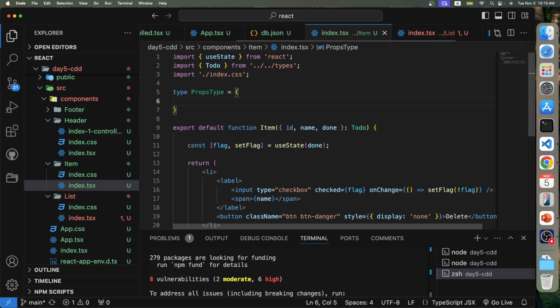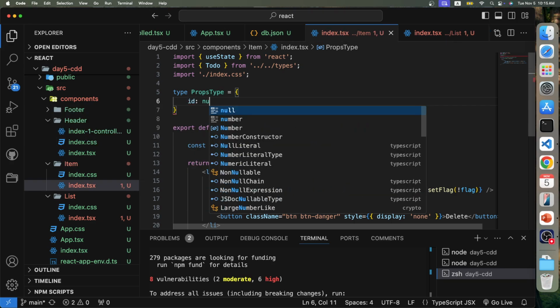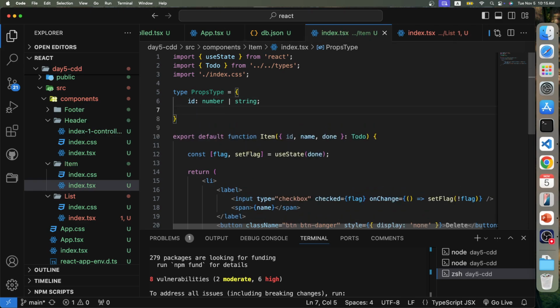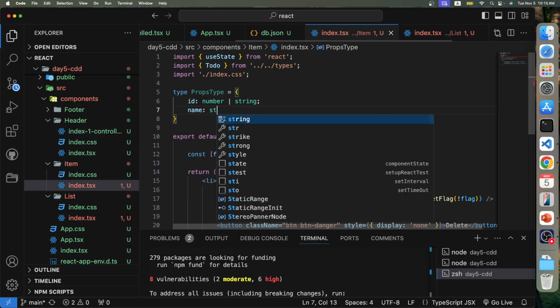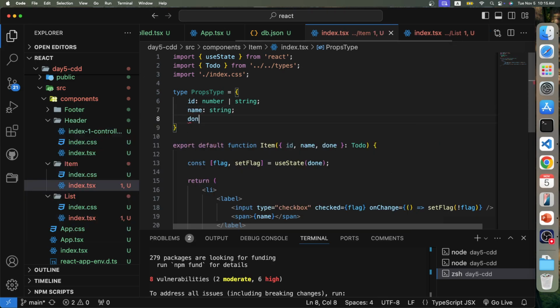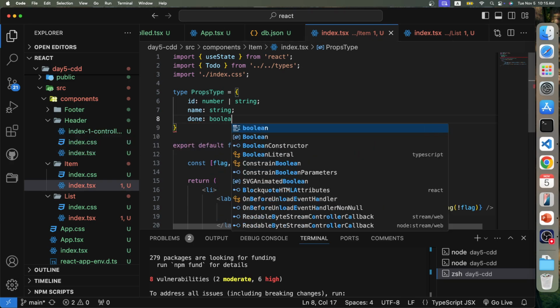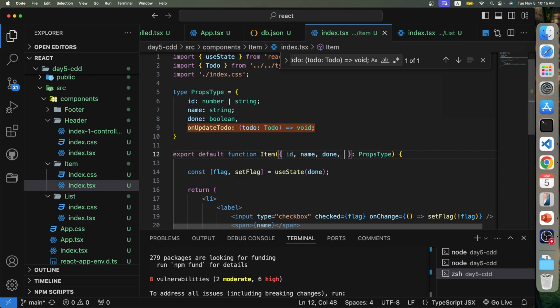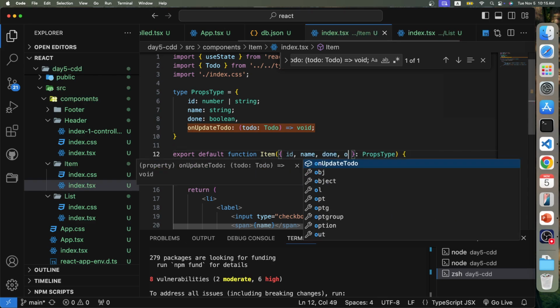Here I'm going to have an ID as a number or string. I'm going to have a name as a string. I'm going to have a done as a boolean, and we also need to have this part. I have something which is not necessary here. Okay, then here I'm going to have a props type, and then here I can have updateTodo.